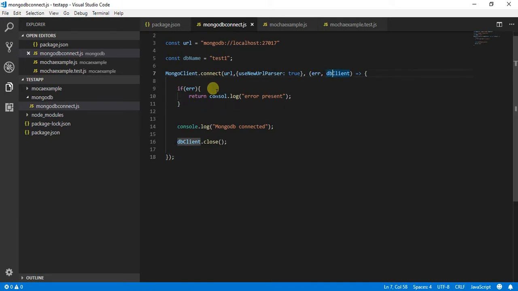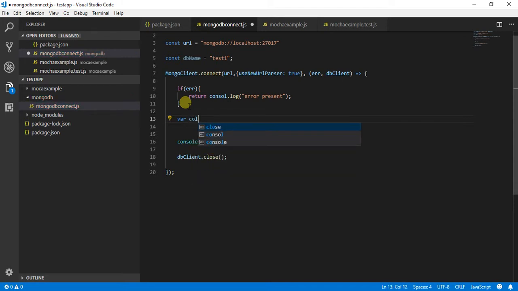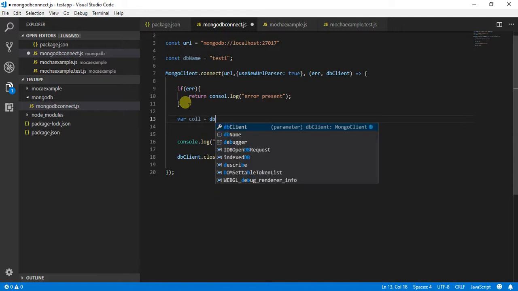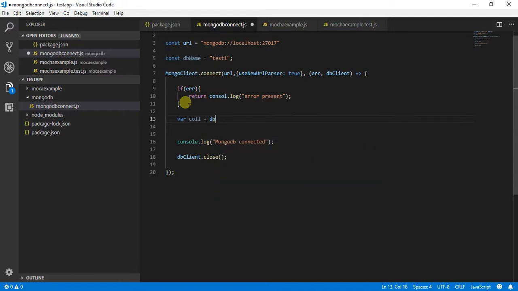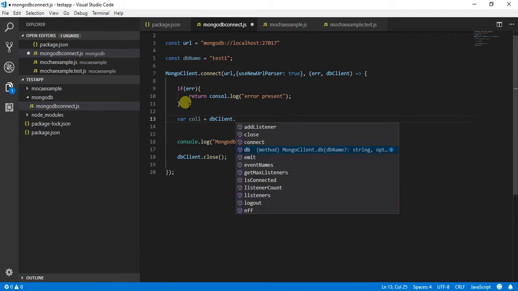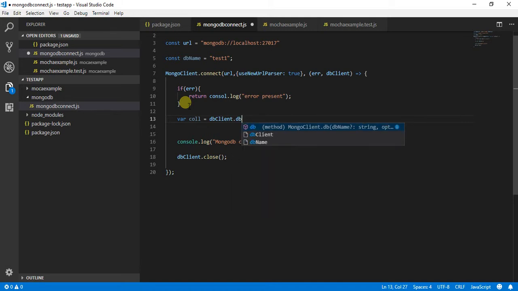So what I am going to do over here is, as you can see that we have got a DB client. So what I can do is create a collection for our testing purpose. So I am going to say db client dot db, which db I want to select. So I want to select this, test collections.